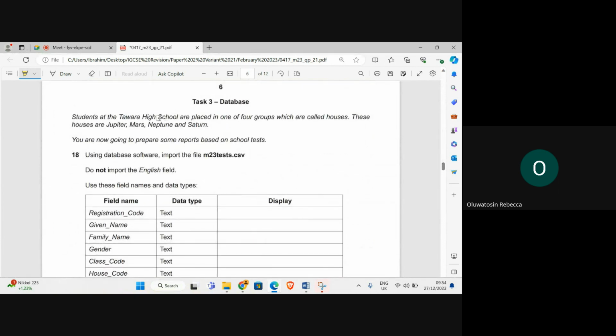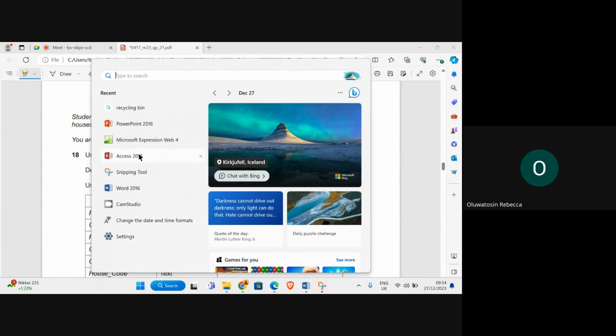Students at the Tawara High School are placed in one of 4 groups, which are called houses. These houses are Jupiter, Mars, Neptune, and Saturn. You are now going to prepare some reports based on the school test. Using database software, import the file M23test. Okay, so we are going to open our Microsoft Access.